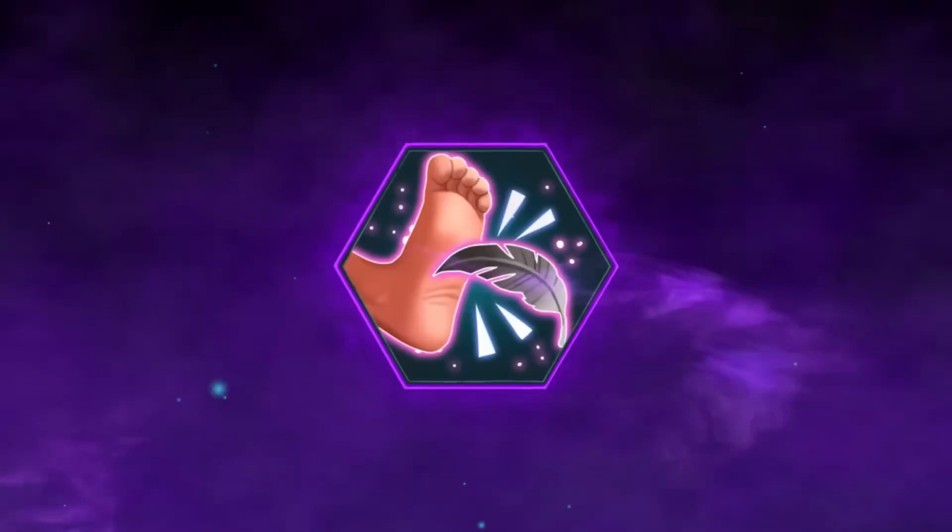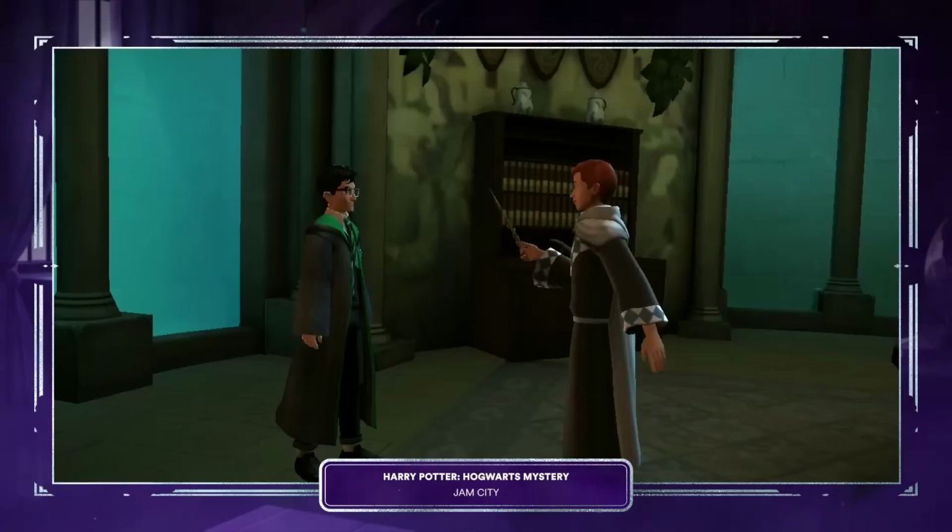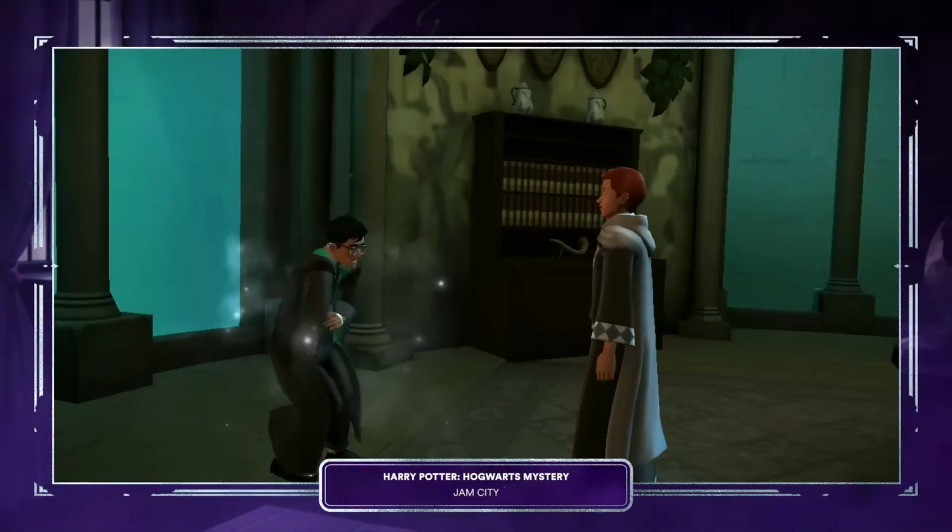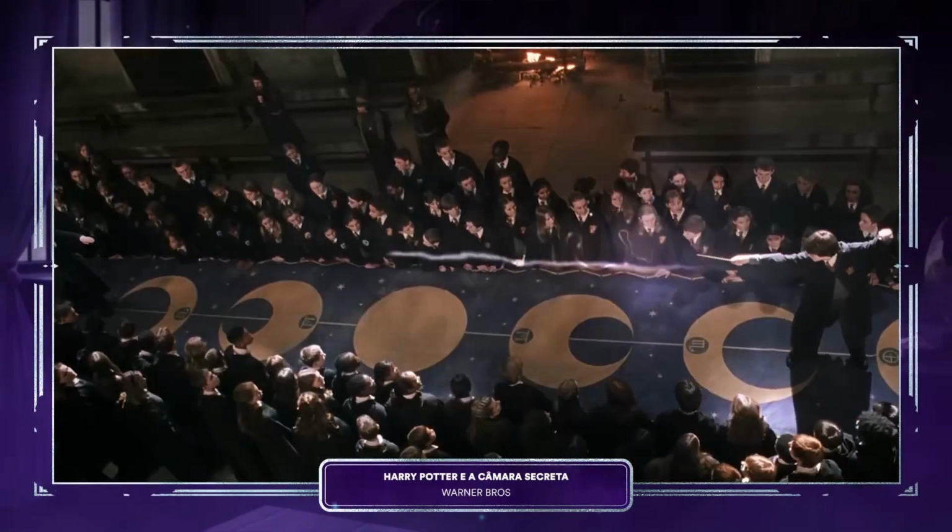Rictusempra. This spell tickles the victim, and although it might seem silly, it's actually quite annoying, because tickling is the most infernal thing in the world. This spell is basically a form of torture, first appearing in Harry Potter and the Chamber of Secrets.